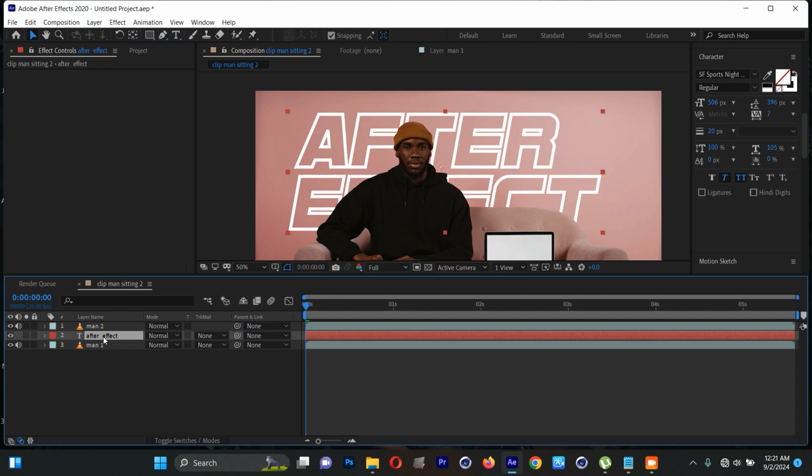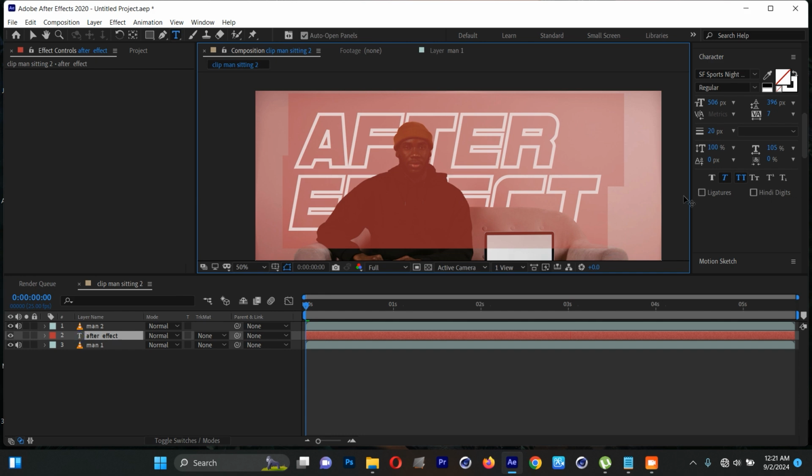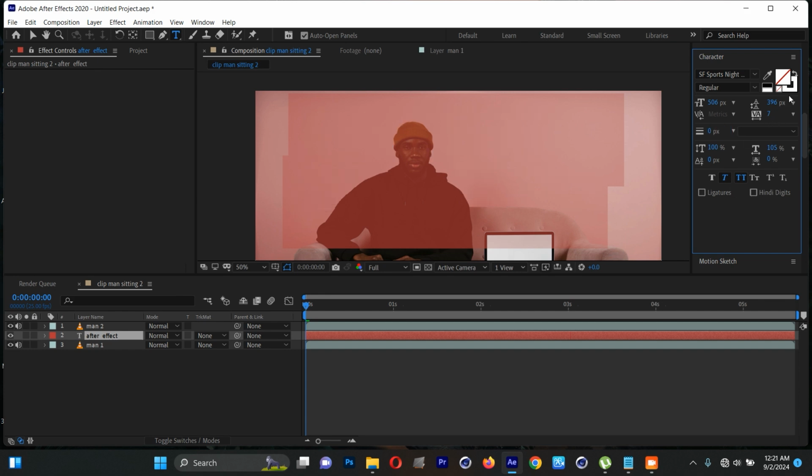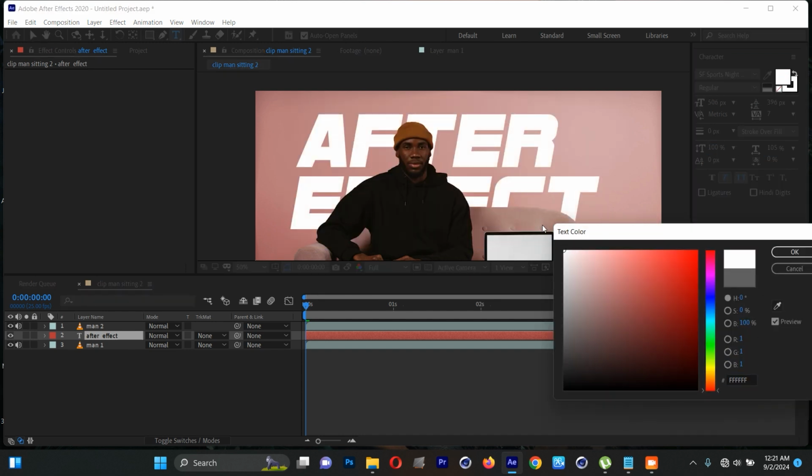We will select our text. I don't want the stroke around the text, so I'll select my text twice. I'll come to this side, the text property side, then I'll reduce the stroke to 0. Get it? Then I'll come to this side, the fill color. Then I'll change the color to white.